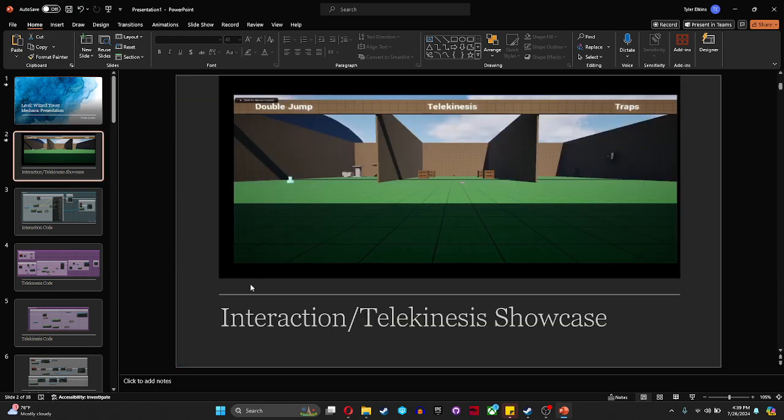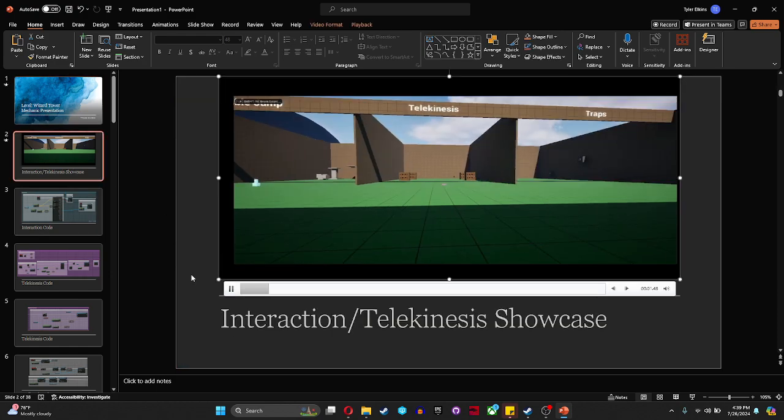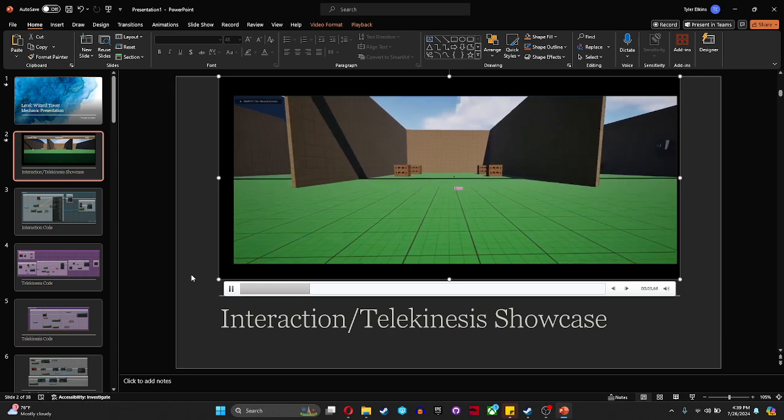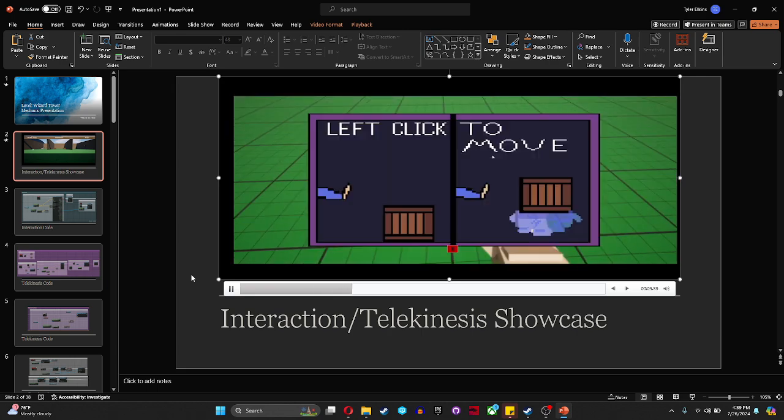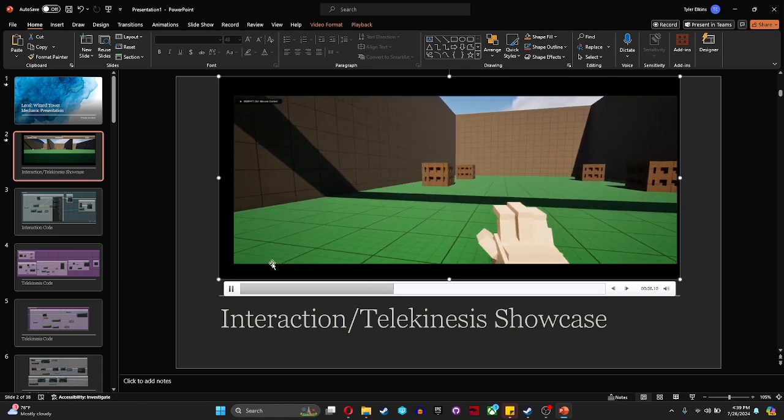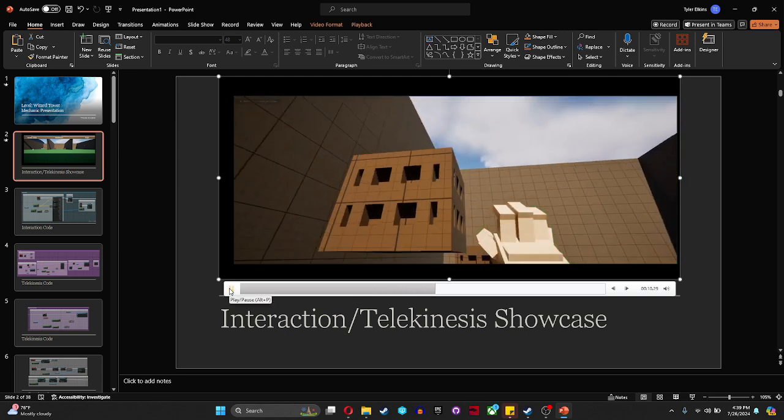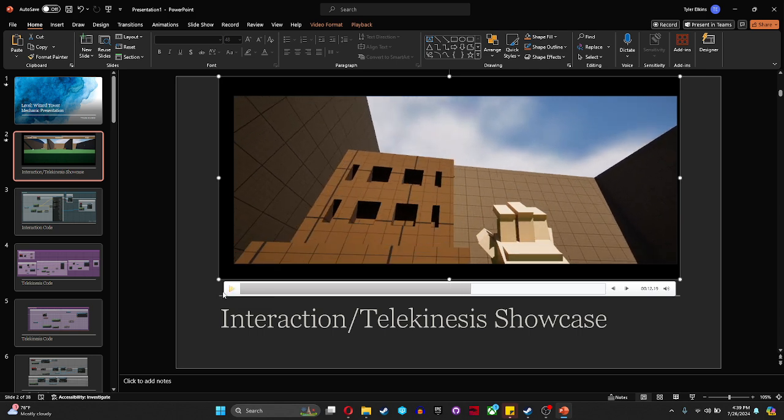To start, we have our interaction and telekinesis showcase. As you can see, as the player walks up, they press E to interact with stuff, and a quick little widget pops up, and they're able to move stuff around and place stuff down.